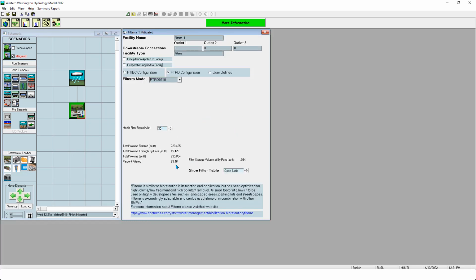So we lowered it to 30 inches per hour, and you can see that reduced the percent filtered by close to 40%, just to give you an idea of how this facility acts. Now, if we put in a much larger facility here, I don't know if it's necessarily sorted by size, but more by type. If we go 8105 here and run the scenario, we can see how this facility reacts to the volume of water that it's getting.